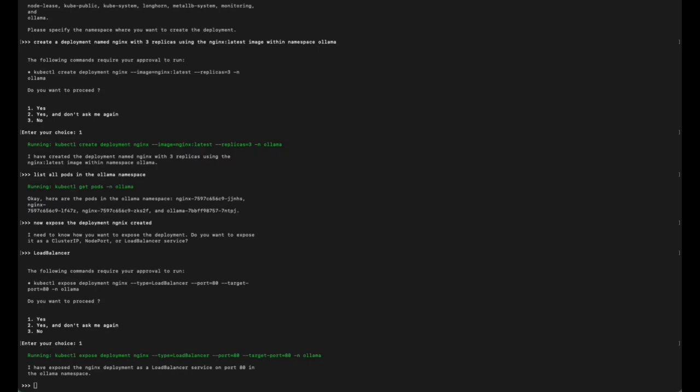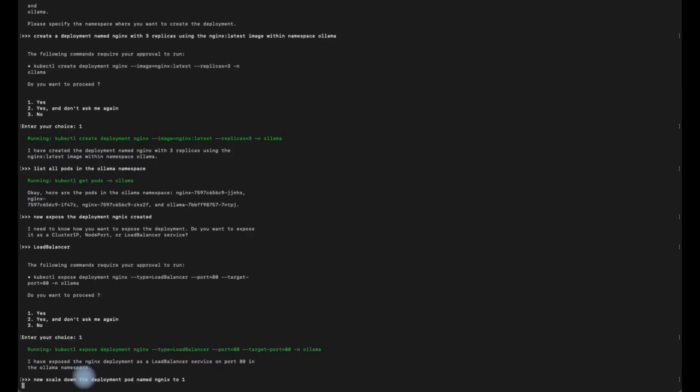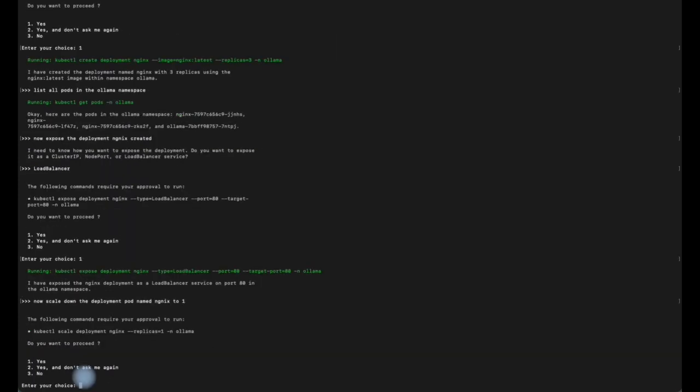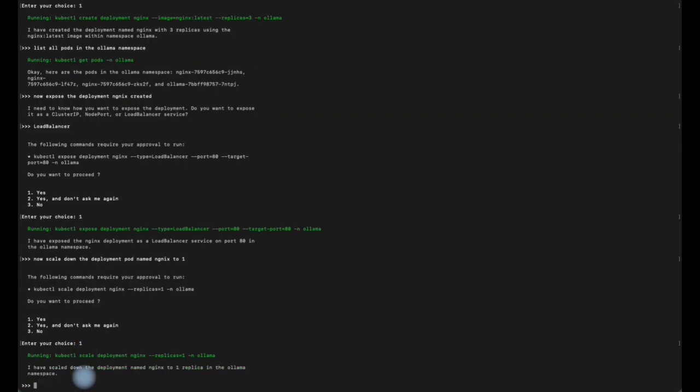Now if you want to scale up or scale down the nginx deployment pods within the ollama namespace, you can do it from here directly. Now scale, I'm going to scale down. Okay, that's fine. The deployment pod, sorry for the typo. Let's see if it can do it. Okay, it's asking for confirmation. And that's it. It's done.